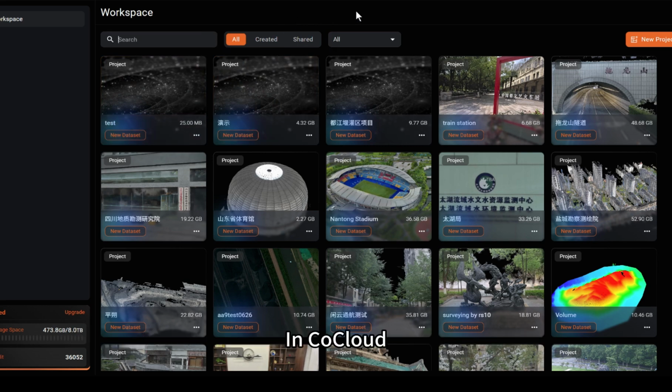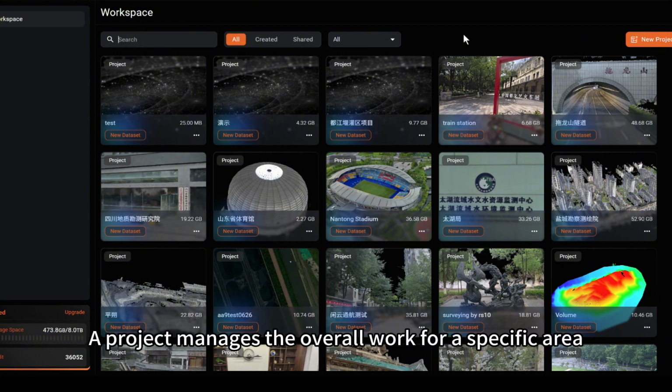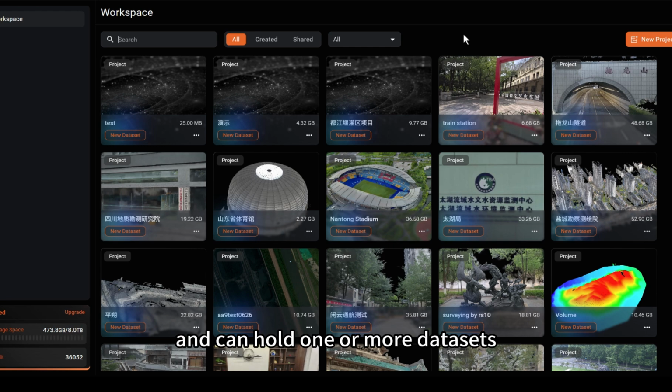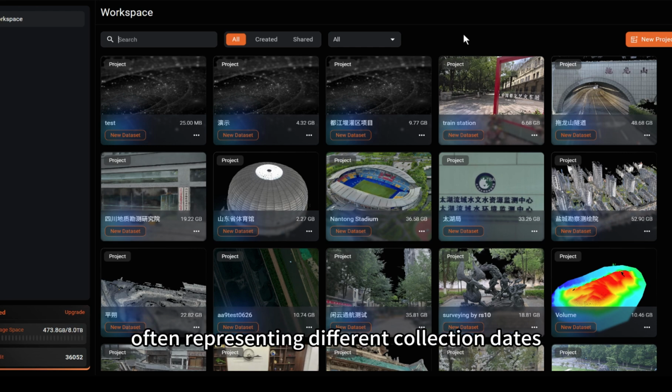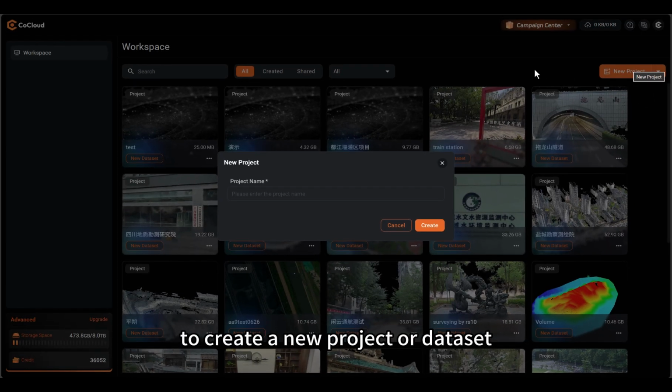In CoCloud, a dataset contains the raw data and results from a single layer or imagery collection. A project manages the overall work for a specific area and can hold one or more datasets, often representing different collection dates. Click the New Project button in the top right to create a new project or dataset.